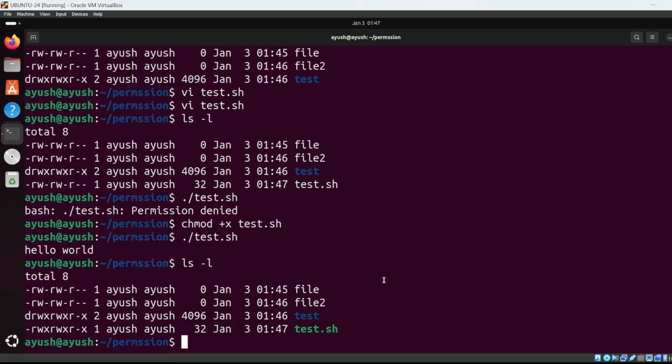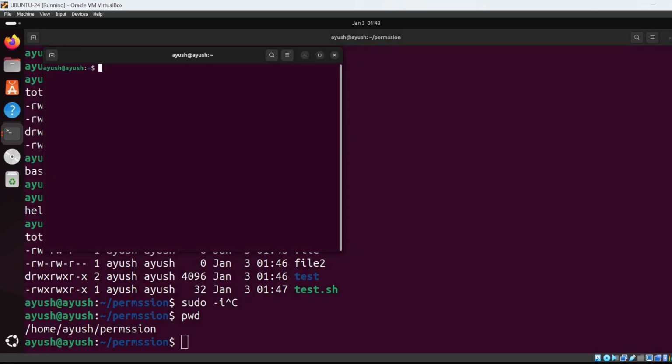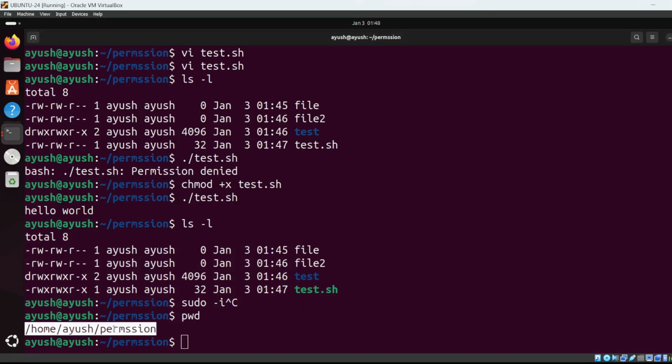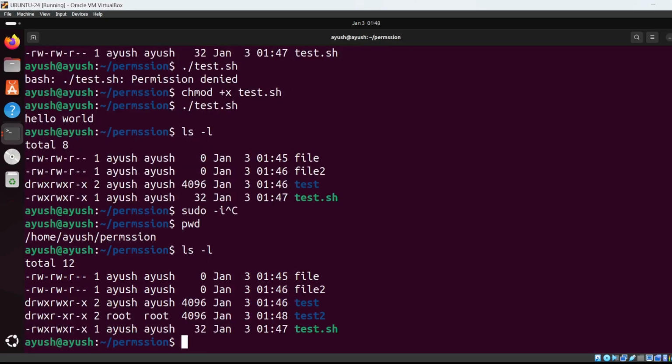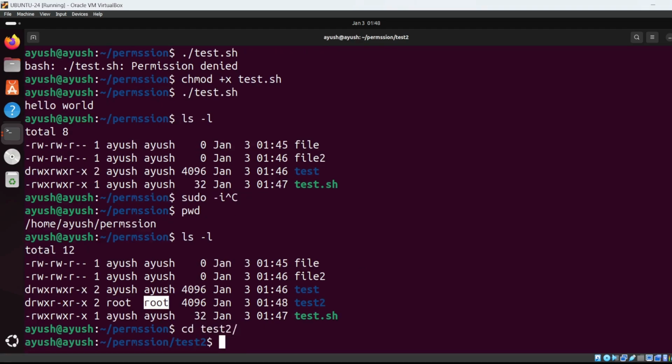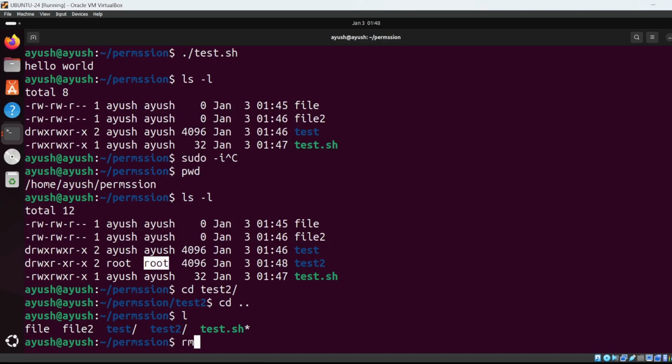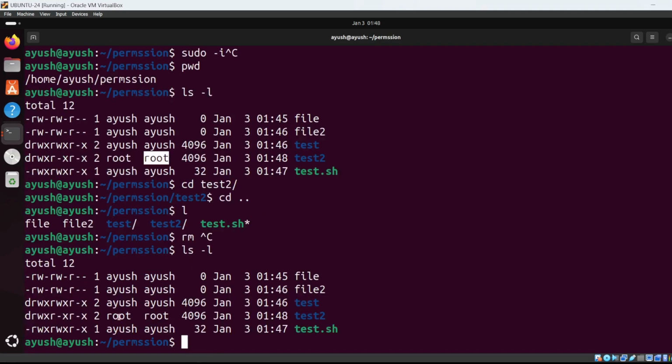Then we have change ownership. In case I go back again as a non-root user, I will open a new terminal, and then I will do sudo -i, then go to this path, just copy it, and now if I create a directory, mkdir test2, and here if we do ls -l, you can see the user is root and the owner is also root. You can go into this particular directory and all, but the owner you will see here is root.